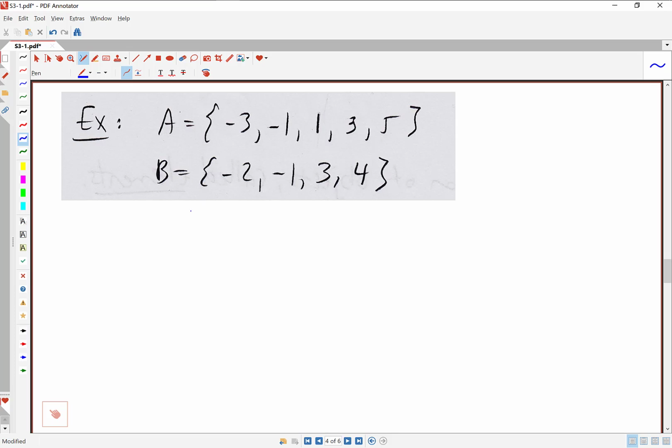So here we have two sets A and B, and we're just going to practice our two operations. So let's start with the union, A union B. We want to write down all the elements that are in A or B or both. So one way to do that is just to copy out everything we had in A. So -3, -1, 1, 3, 5.